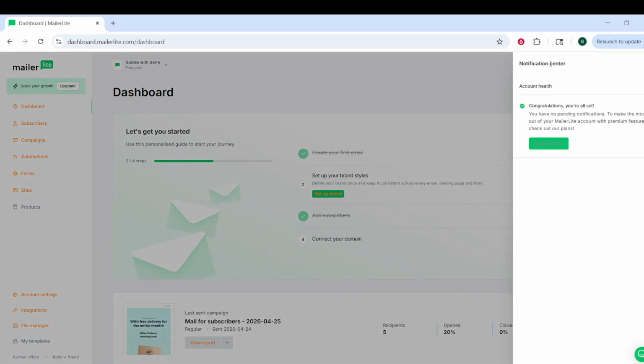Now look for a notification banner at the top of your dashboard. This banner is usually easy to notice because it appears above the main dashboard content. It may contain a message about your account being under review, needing additional information, or having a pending status. If Mailerlite still needs to verify your account, this banner is where you will usually see that information. Take a moment to read the full message carefully because it may explain exactly what is happening with your account.